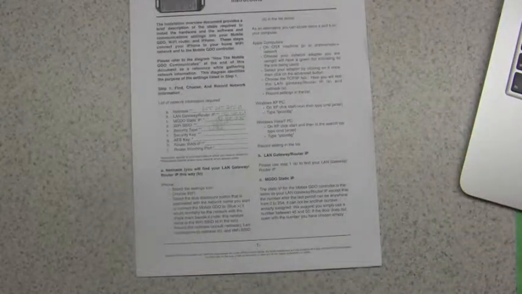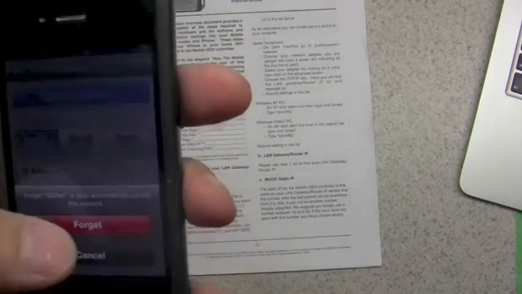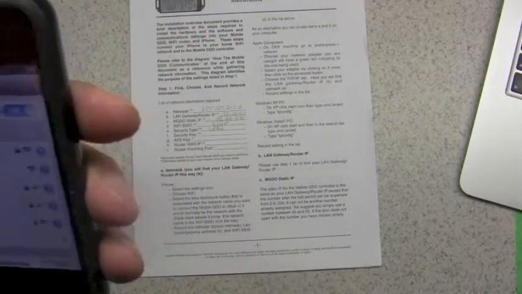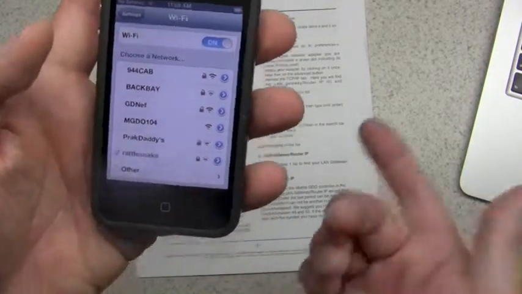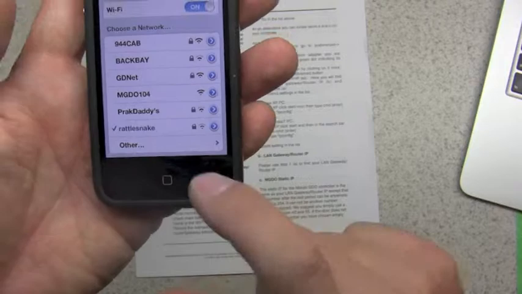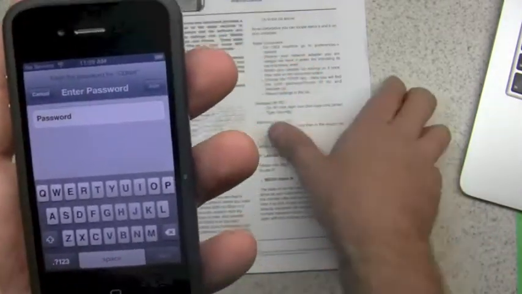So, next thing on our list is security key. What is the security key? The security key is the password that you have to enter to join your Wi-Fi network. So, as an example, I'm on my phone now. I'm going to forget the network that I'm on right now. So if you have a buddy that comes over to your house and says, hey, I want to use my iPhone on your Wi-Fi network. And you're like, oh, sure, my network is GDNet. And he finds it on his phone. He goes to connect to it and asks for a password. That's what that is. So whatever that password is, that's your security key.